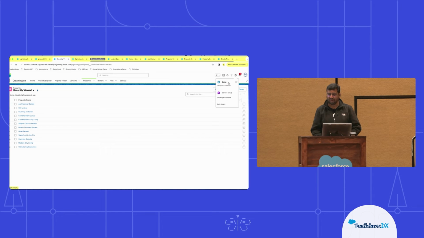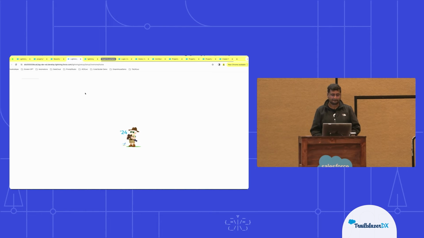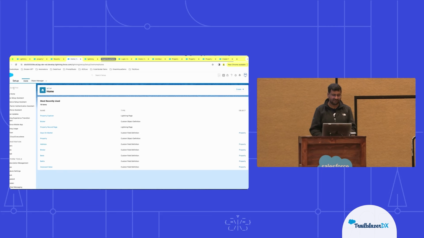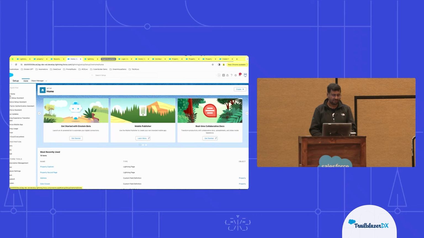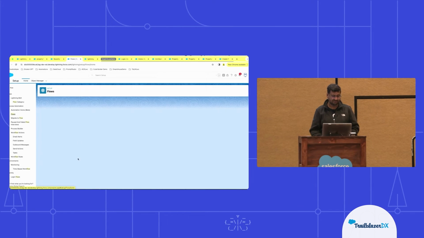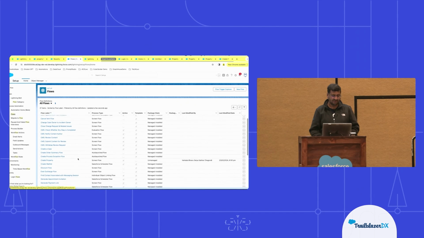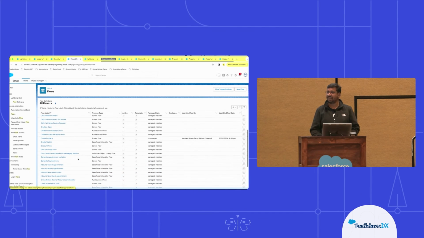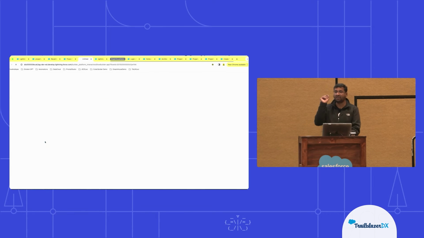You can go to the setup, and you can search for flow to see what are the flows that are available in your org. So here you can see flows. There are different flows that you can use. Again, there are some standard flows that are available. There are custom flows that I have created. Now let's see the flow that we have just used to create the property.